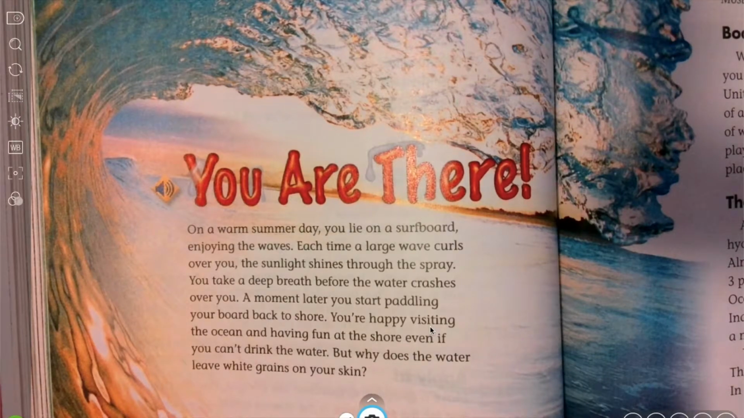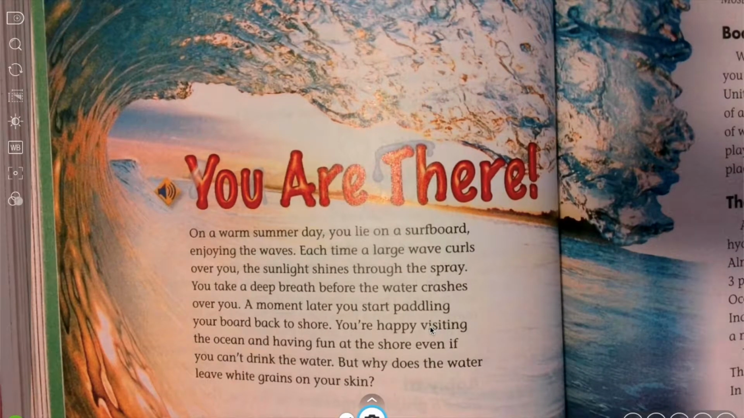So we're going to be jumping into a new chapter, chapter 7. So you can have your books out, open to page 188 and 199. And we're going to start reading with You Are There.